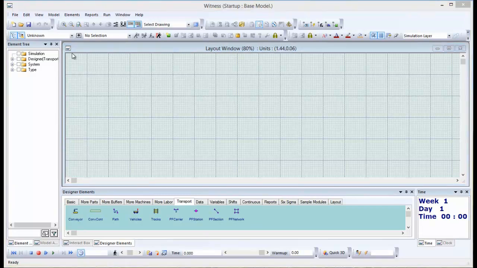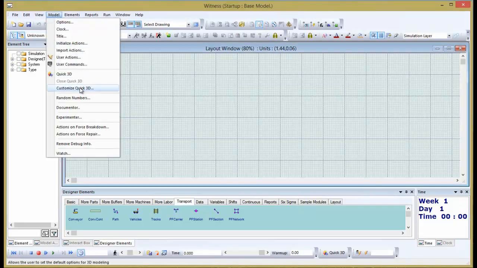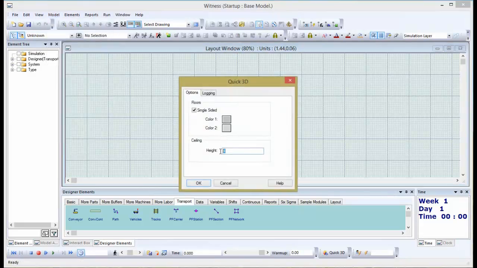A couple of other points worth mentioning. On the model Customize Quick 3D tab, we have the ceiling height. This is used in conjunction with the Power and Free conveyors that we've just looked at to set the height that they are above the floor. But you also have the option to set it on a different floor or a different layer, which can be at a different height as well. So this is a universal setting, but the layers settings get saved with the model, and we'll be looking at different layers and different heights of different layers and floors in another tutorial.